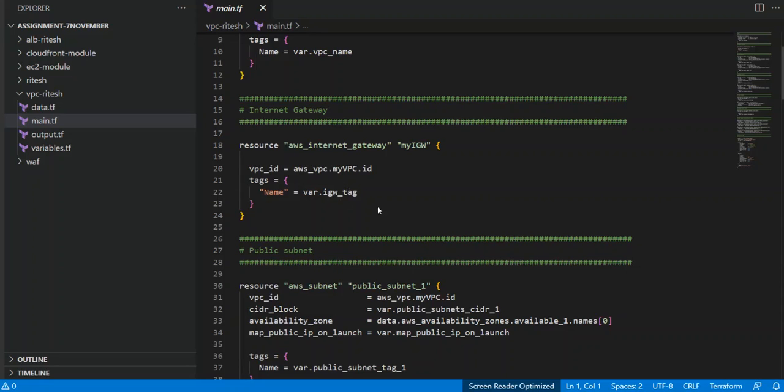Then I have given a name for my IGW. This is the name which I have given to my internet gateway. I have declared the VPC ID here. This is my VPC ID. aws_vpc is the default we have to create, and this is the name which I have given, to my internet gateway dot ID.